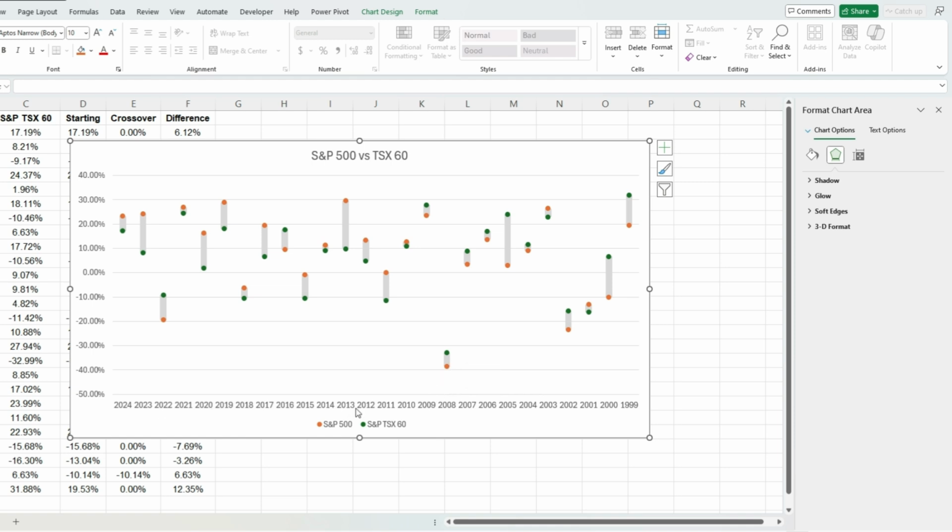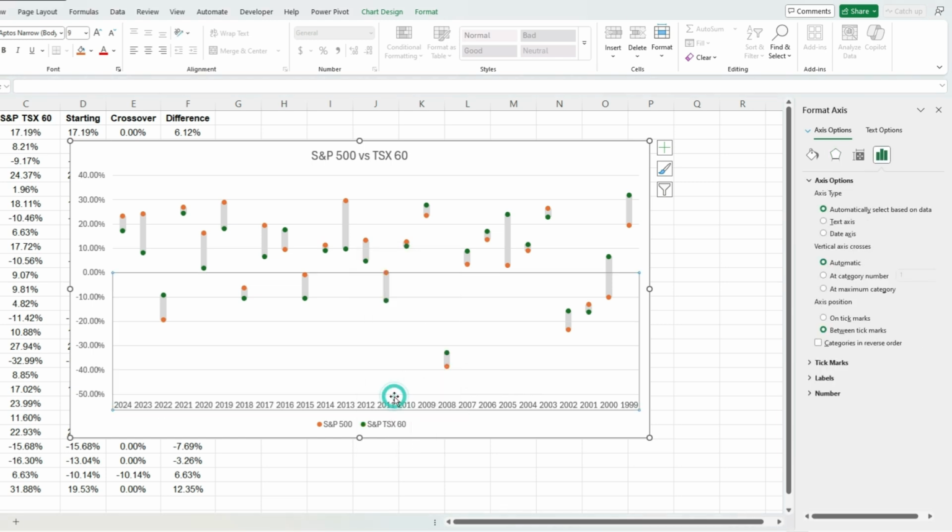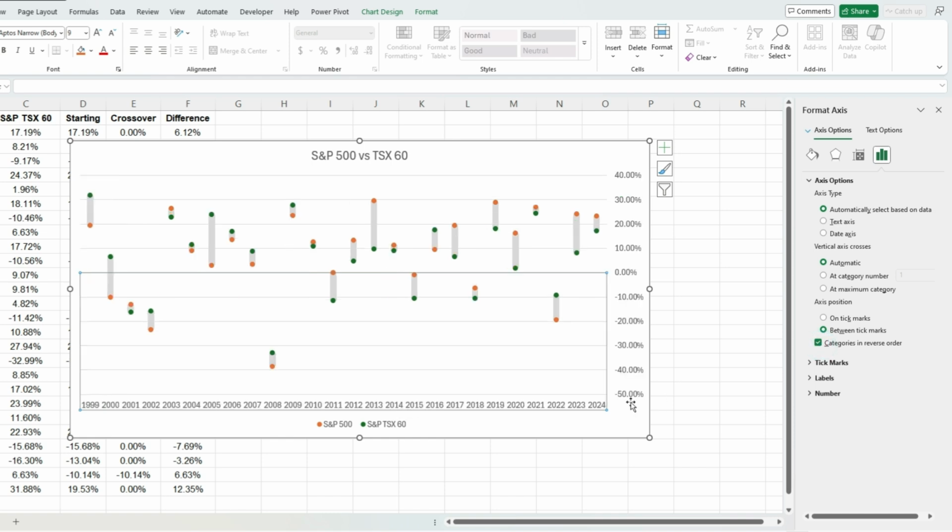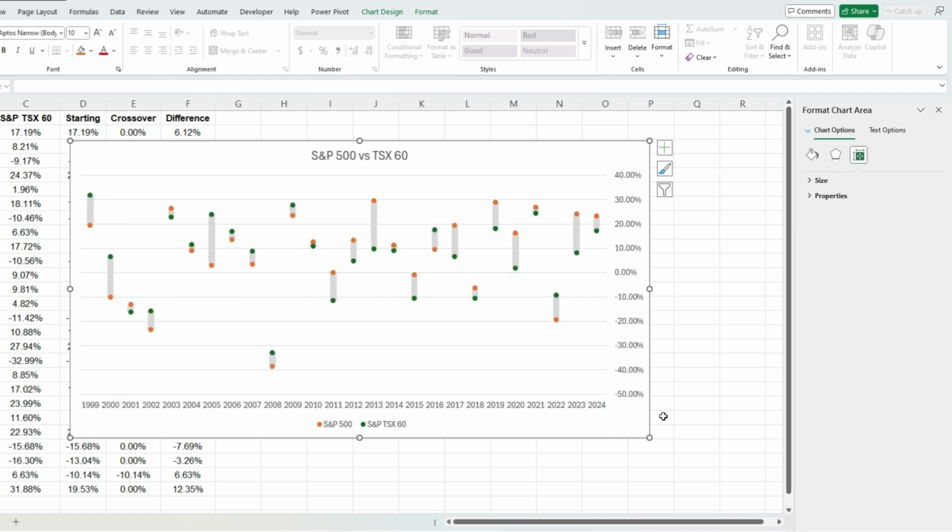Now, if we want to flip this series around, I can format this axis and put the categories in reverse order. So if I check this off, now we've got the years going in the opposite order. So again, depending on your preferences, you may still want to do some more tweaks, but that's how we can set this up to show multiple ranges and data points in one single chart.